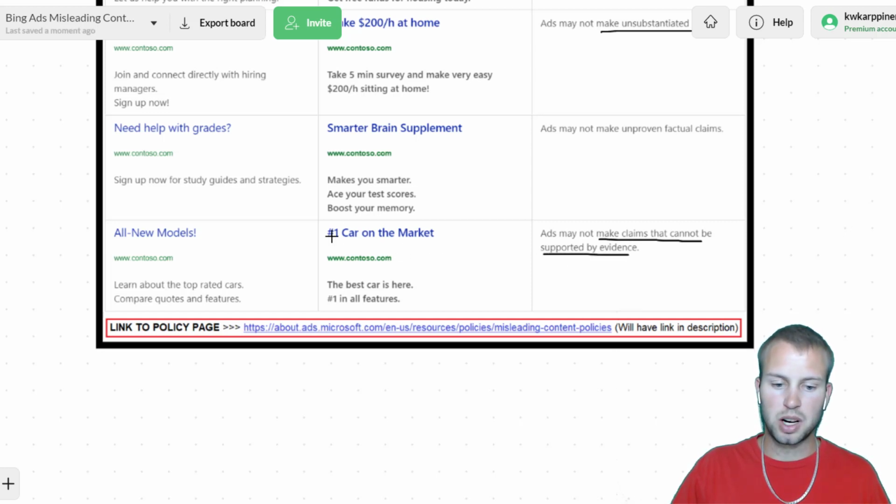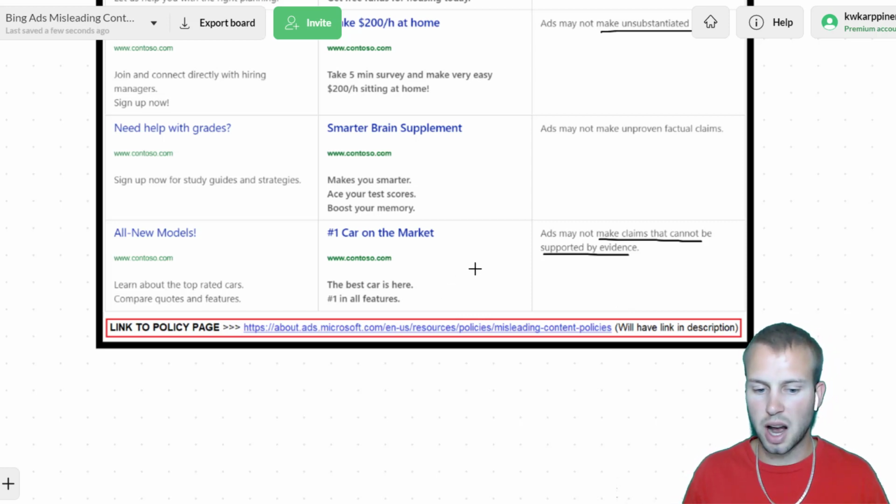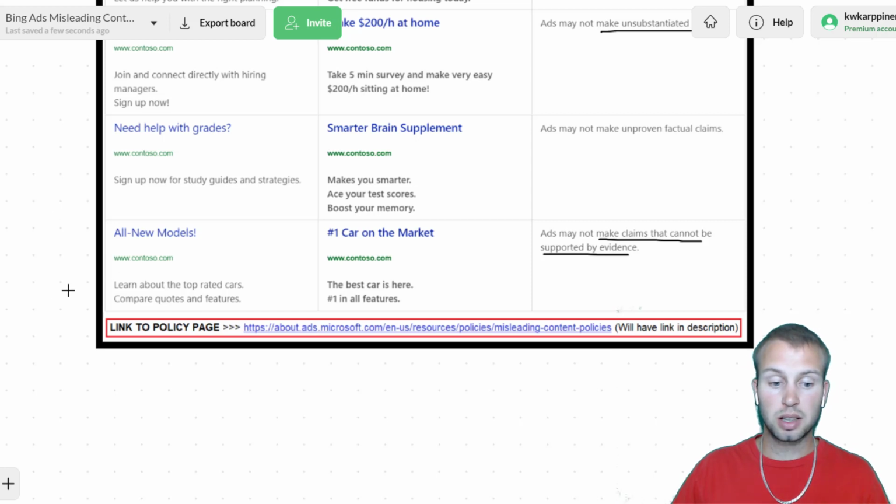So an example, "#1 car in the market." You can't say that because it can't be supported. So you can't say "#1 car in the market. The best car is here, #1 in all features." That's a pretty obvious one. An example of a clean ad would be "All new models, learn about the top rated cars, compare quotes and features." So all this is pretty self-explanatory.